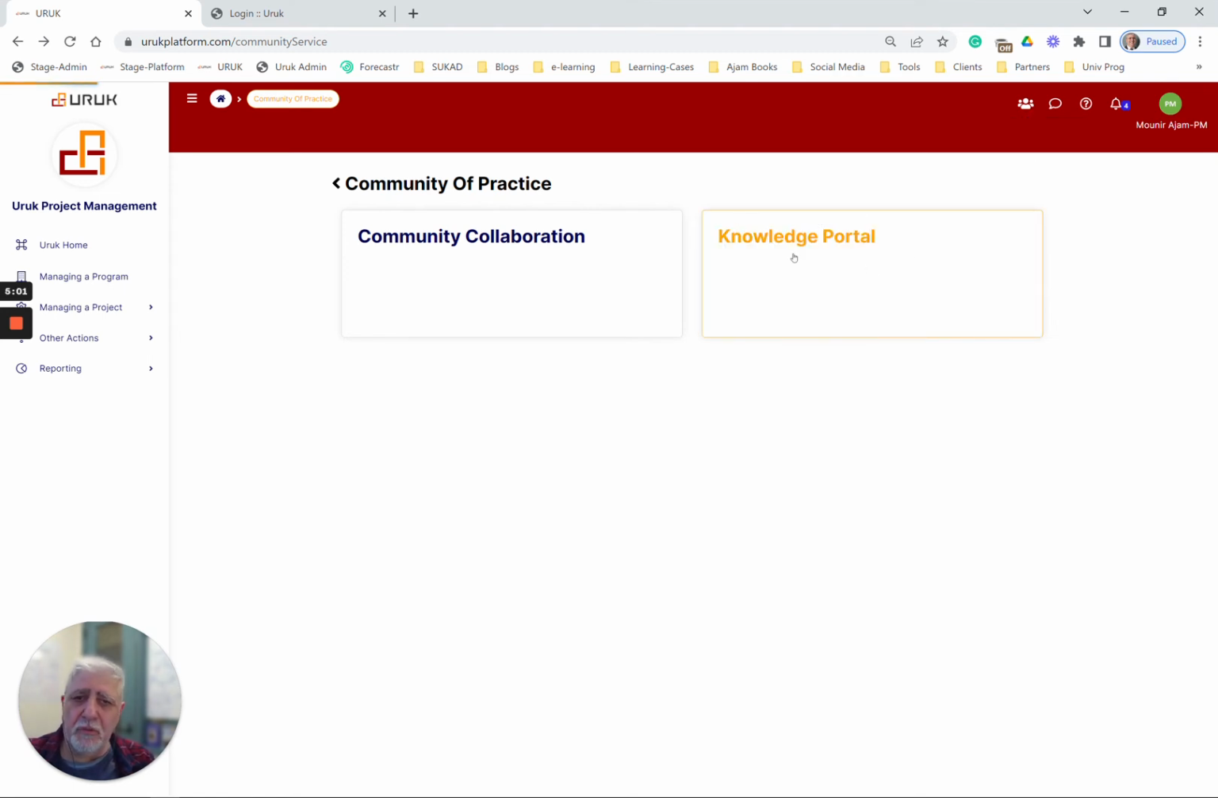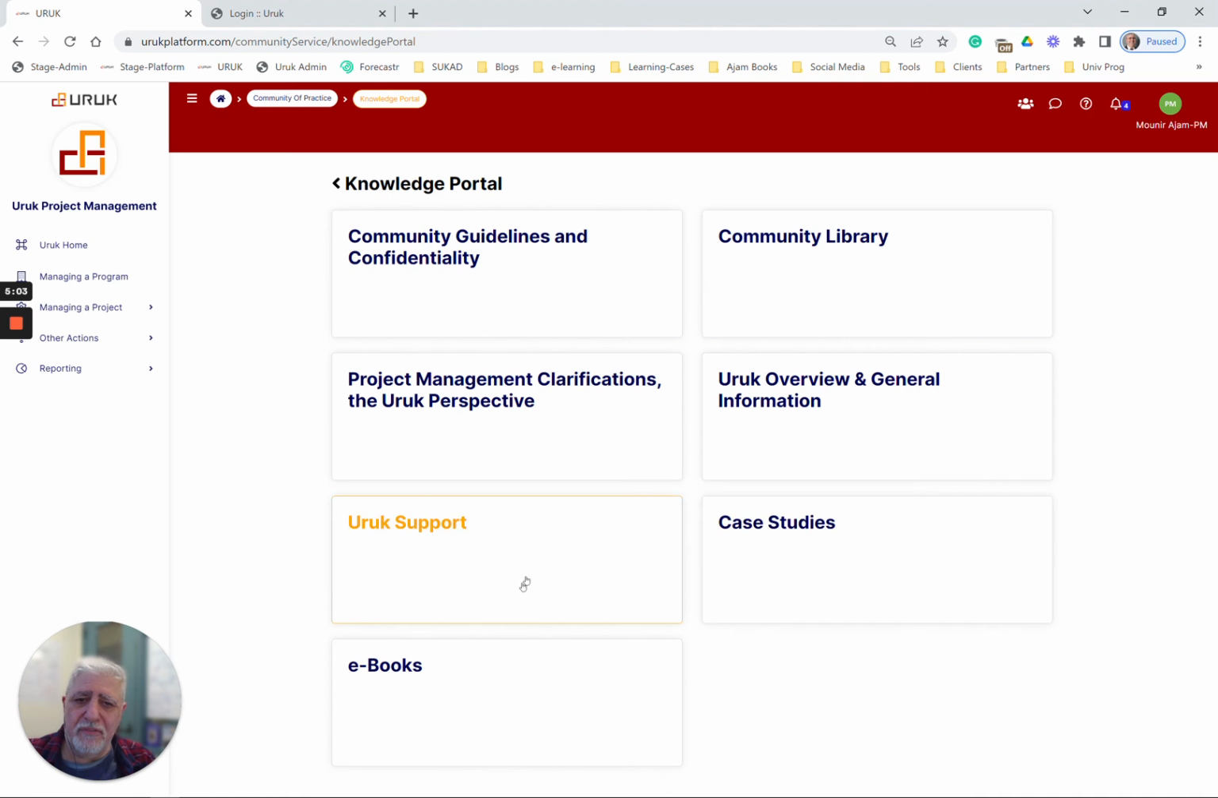Then there is the knowledge portal, and the knowledge portal right now has different sections. The community library is the only section we don't control. This is basically open to all community members. Like the community forum, it is for you to add any files you would want to share openly, assuming they are non-confidential, right? We are not responsible for any information you put here that shouldn't belong here.